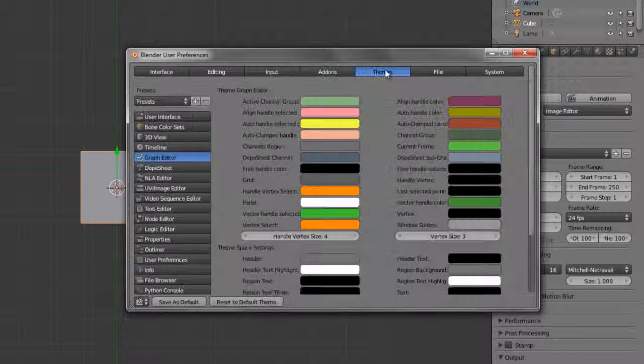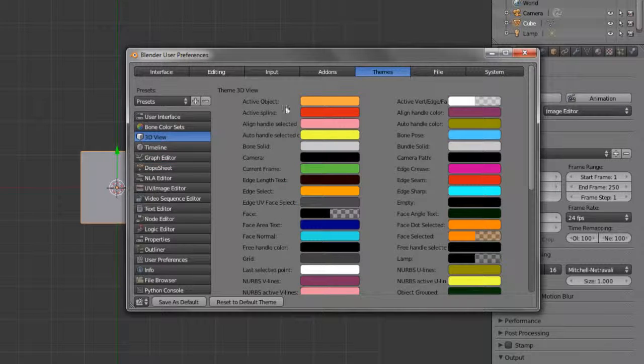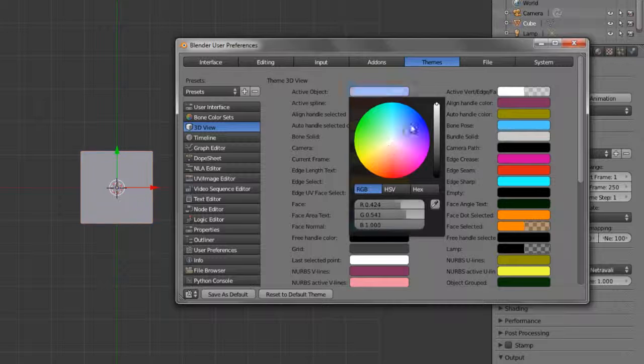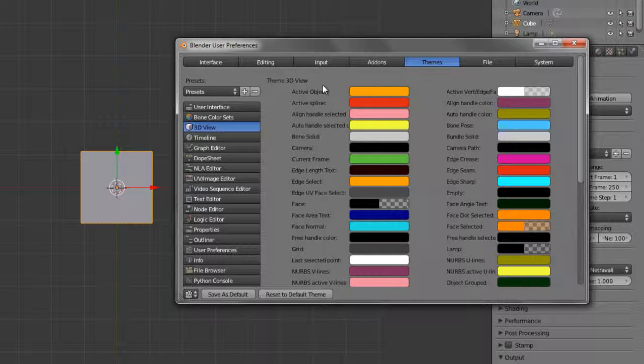Moving on, we have our themes. If you want to change any color of something within Blender, all of these are customizable. You can see all the different themes within the graph editor, or we go to the 3D view. For example, our active object right now is this one here. Currently it's this orange. If we were to switch this to a blue, you can see it's automatically updated right in the background. No need to confirm it first.